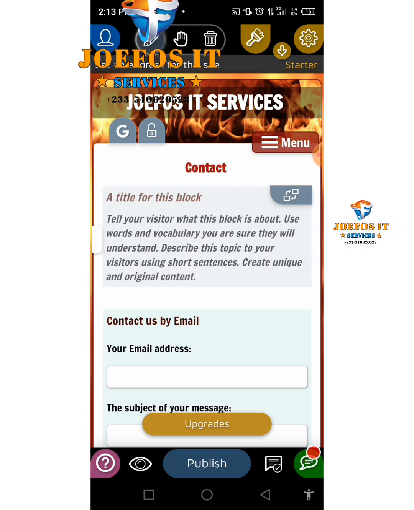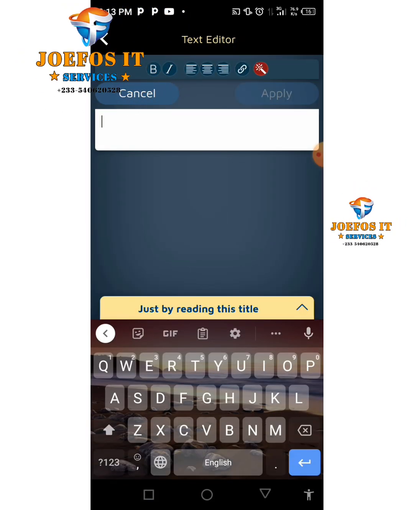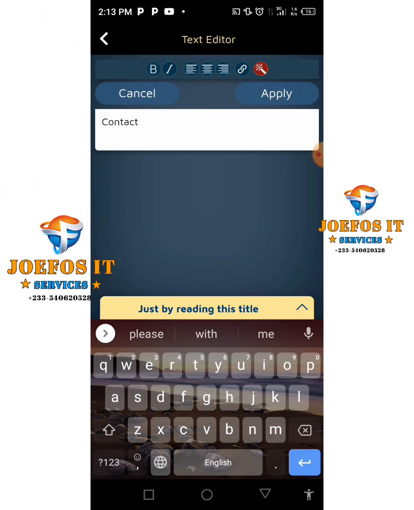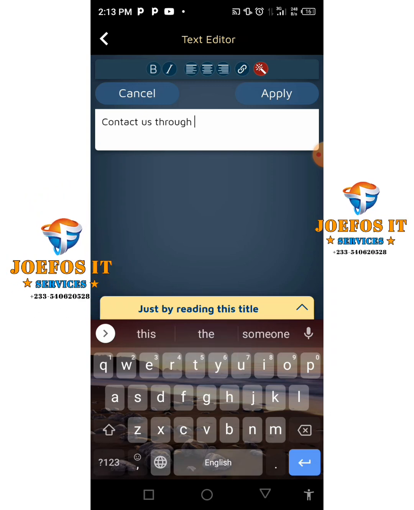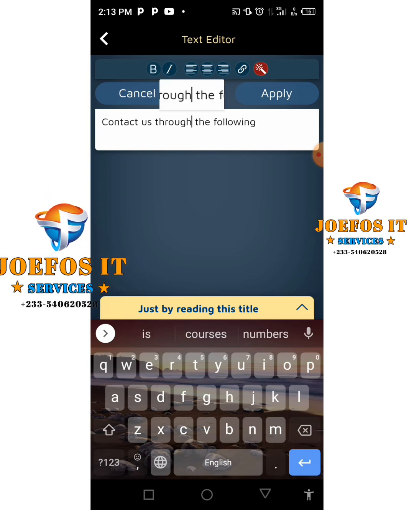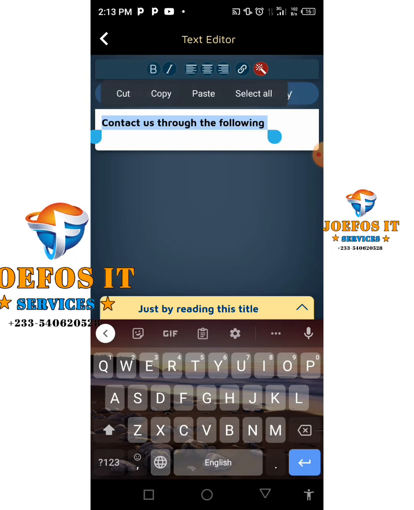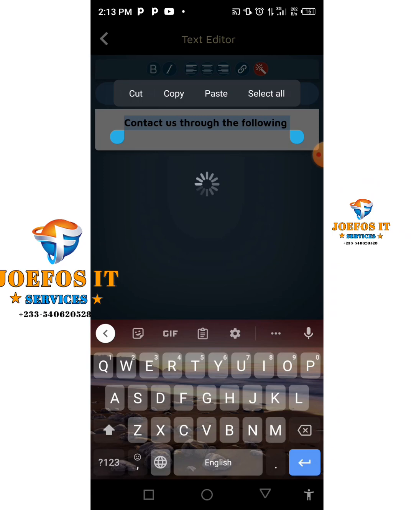Good. So now a title to this block. So contact us through the following. Then you highlight the whole text, make it bold, center it, and click on apply.